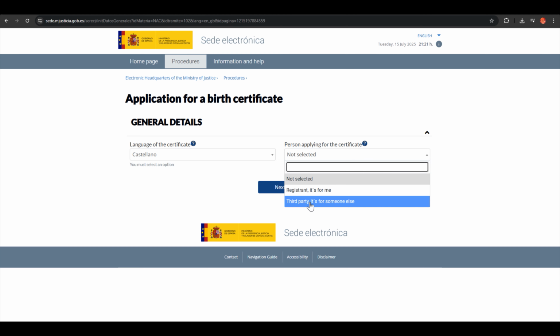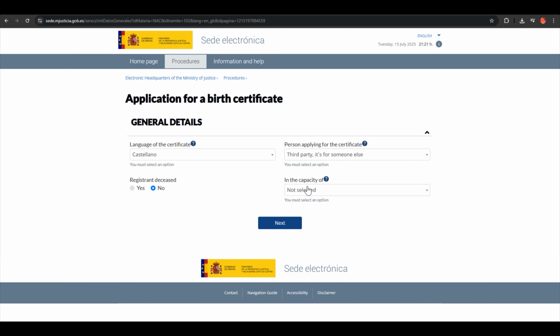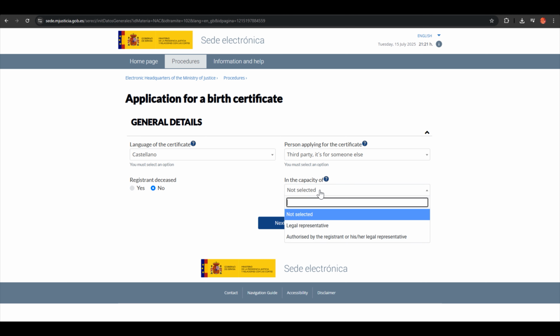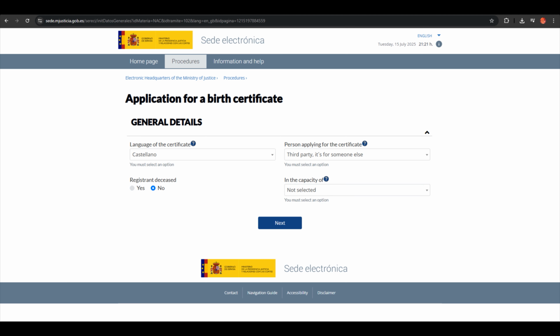Now it's for myself or for a third party, whatever you need it for. So in the capacity, like in the name of. As I said, do not worry about whether it's Castellano or not. You will later have multi-language output available. If the registrant is deceased, it will obviously not be for yourself.